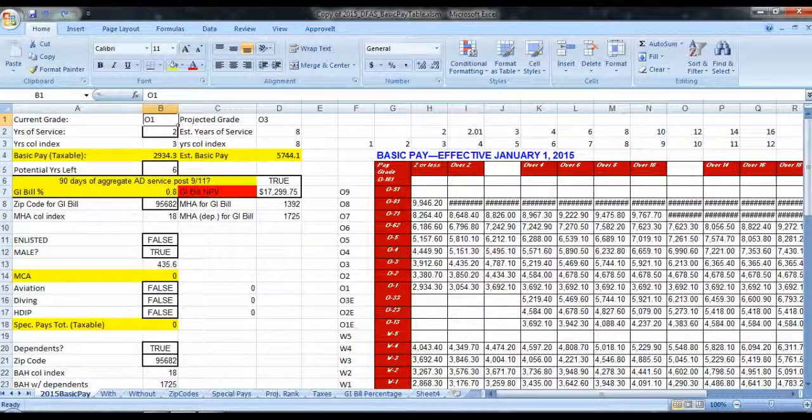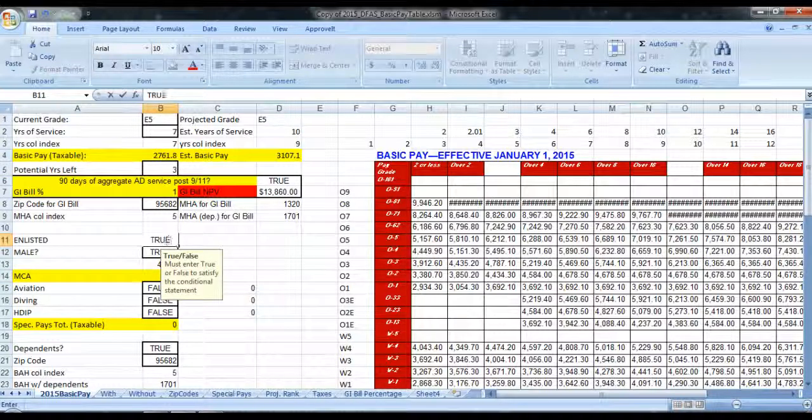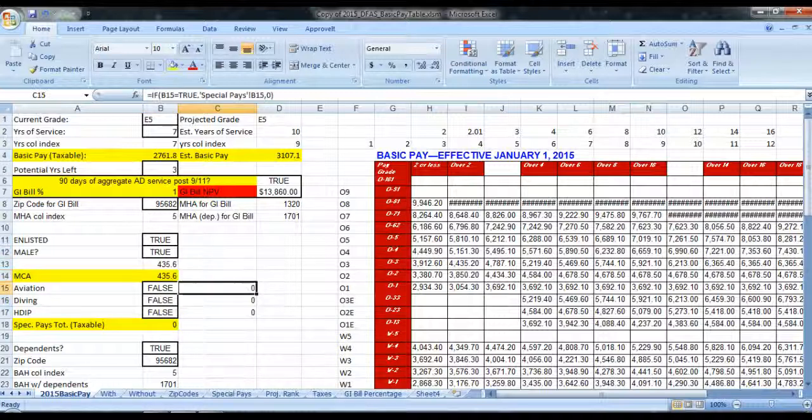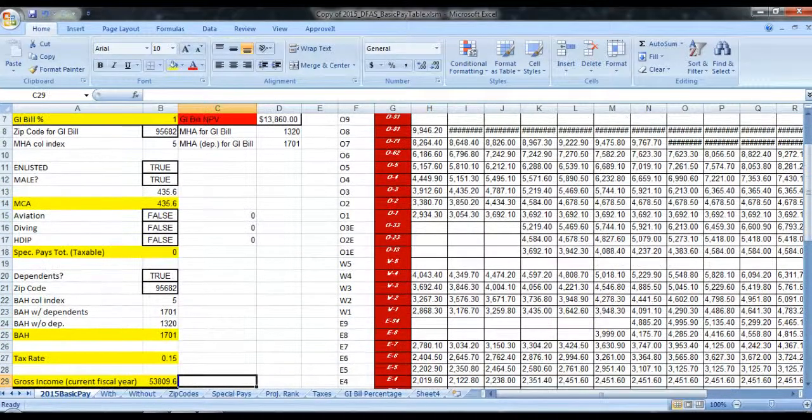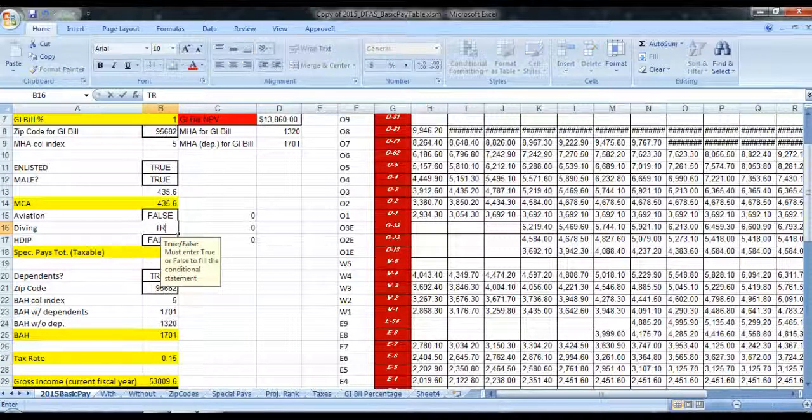For this example, we will use an E5 with 7 years of experience, with 3 years potentially left. They are enlisted, so therefore they will receive the $435 a month for clothing allowance. Let's say for this example they're a combat diver in an engineering unit, so we're going to write true here.